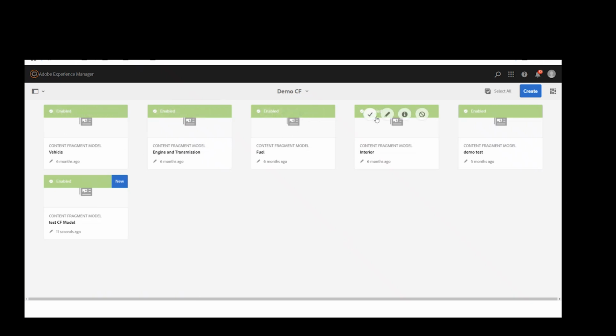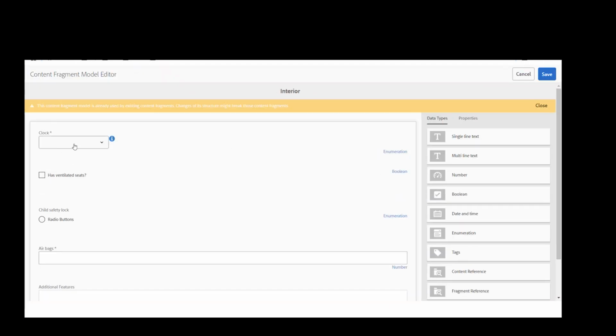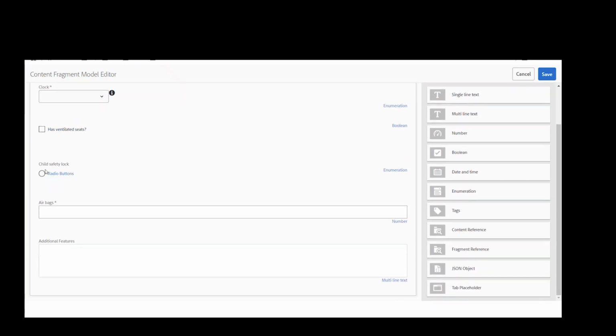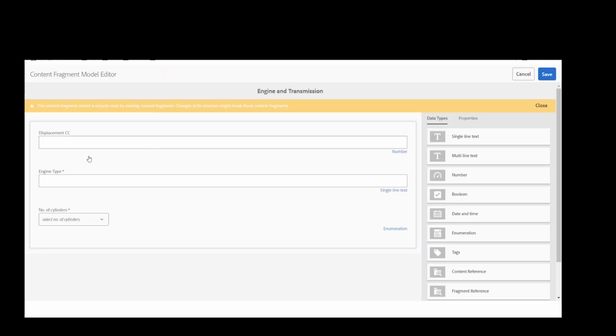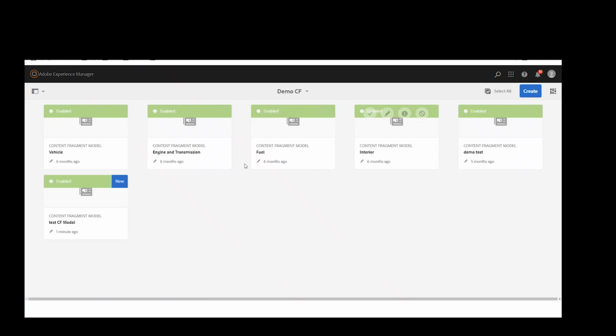So for example, if I'm going for interior, I created a model, and in the interior, I am showing whether the vehicle has a clock, ventilated seats, child safety lock, airbags, number of airbags, and some additional features that we want to show. Similarly, in the engine, I have already added options like what type of engine, displacement of the engine, the type of engine, number of cylinders available in this engine.